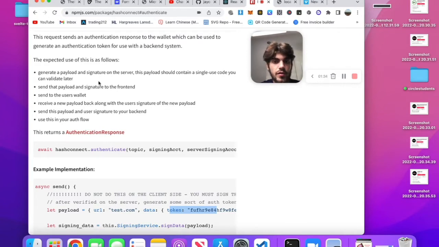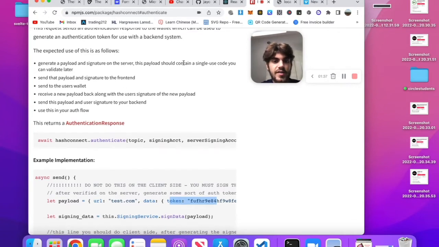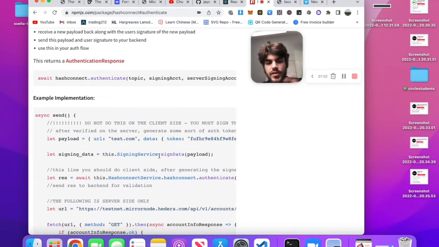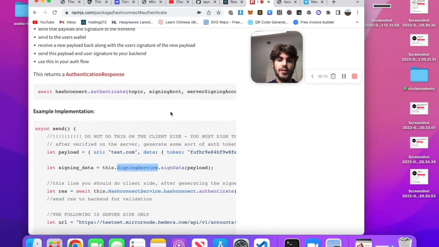So generate a payload and signature on the server. This will happen server side. It contains a single use code that you can validate later. This will be back on the server, I believe. Then we've got to send the payload. This payload will get signed using their own signing data service, that you don't get given this actually. Well, you do. You can find the relevant signing service. I'll put a link in the description. I'll just be showing my own functions which do the same thing, so you can just copy those. But Hashconnect do have their own thing.